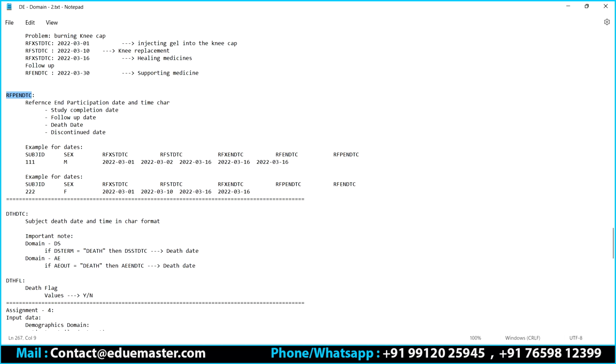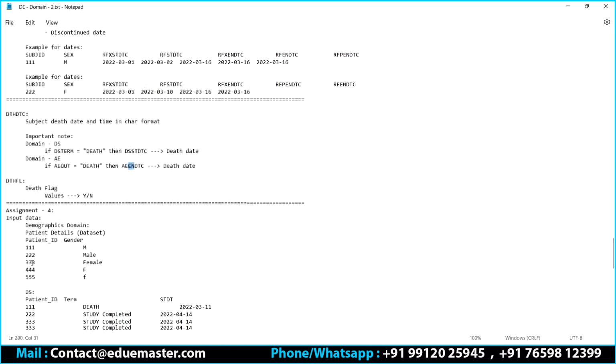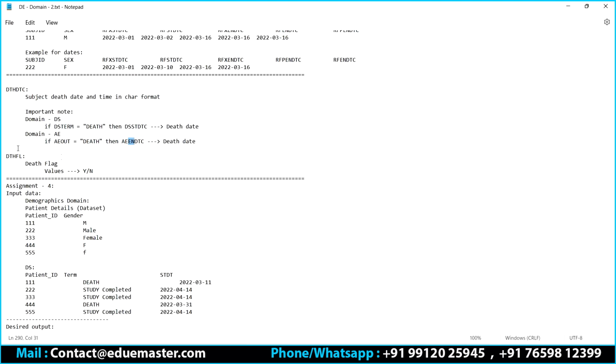Then DTHDTC, which is nothing but the death date. For some reason, if the subject is expired, then it is going to be the death date and time in character format. So here we need to understand, if it is the disposition domain and the DSTERM is equal to death, then DSSTDTC is going to be the death date. If it is the adverse events domain and AEOUT is equal to death, then AEENDTC is going to be the date. Right? Based on the domain, we are going to identify this.